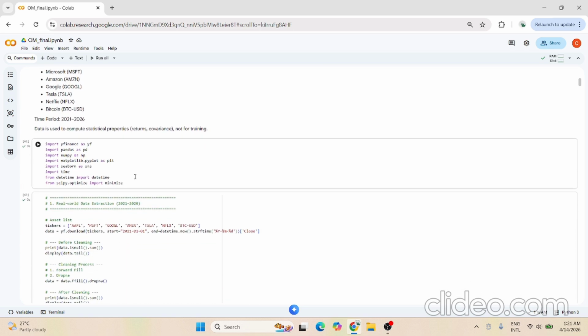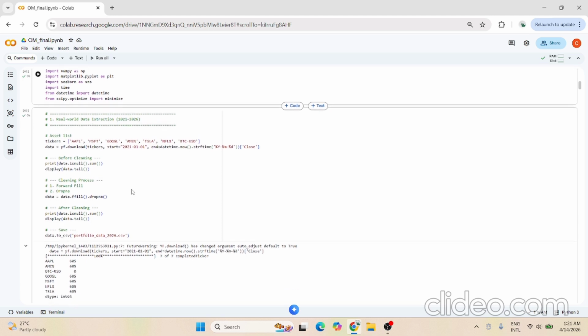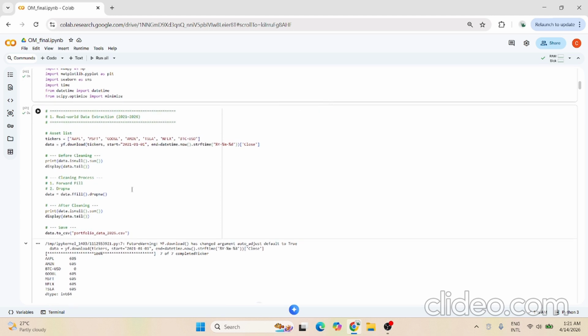First, we define our assets list, including major tech companies like Apple, Microsoft, Amazon, and also Bitcoin. Then we use the yfinance library to download historical price data from 2021 to present. This ensures that our analysis is based on real-world financial data.